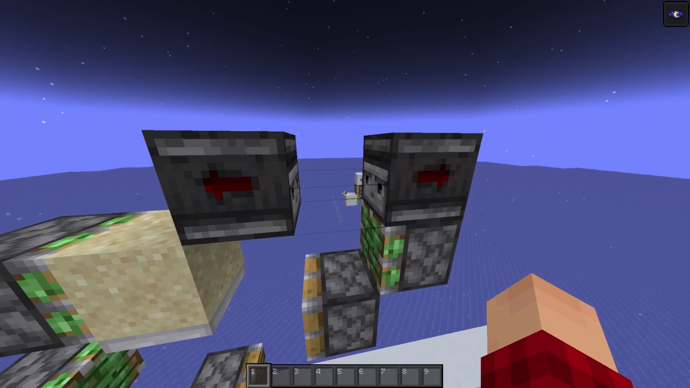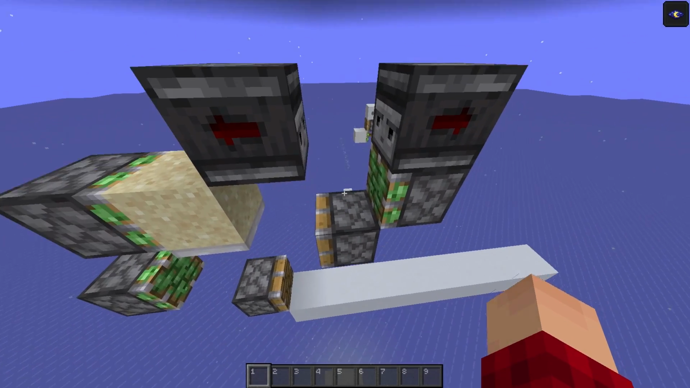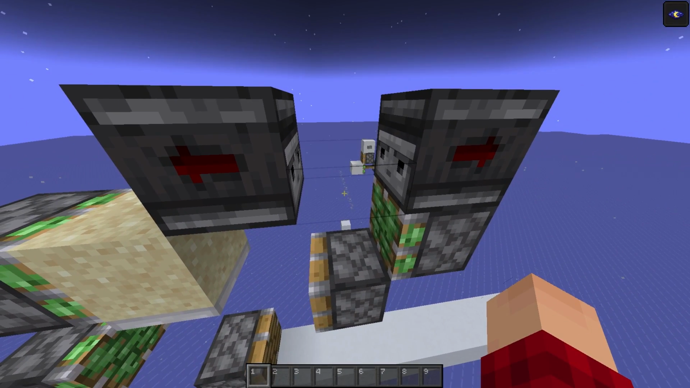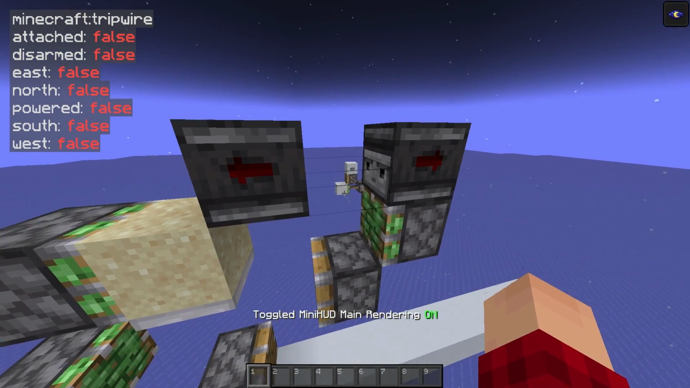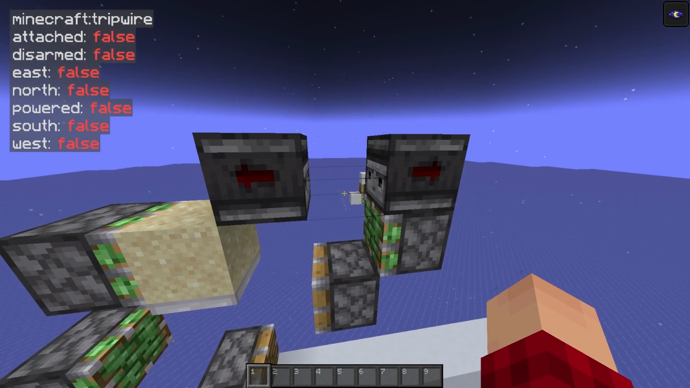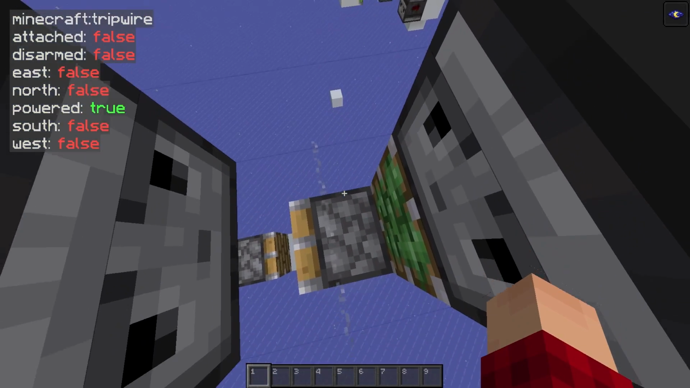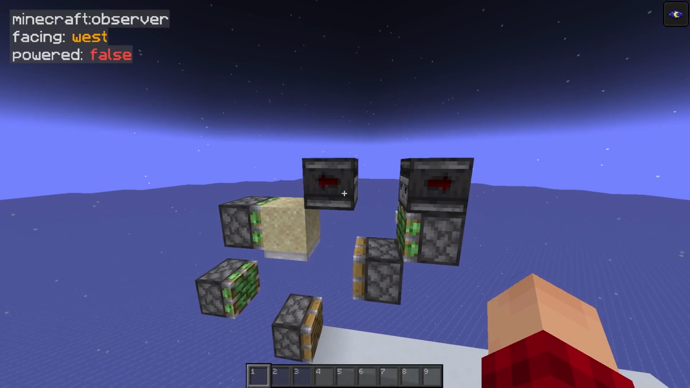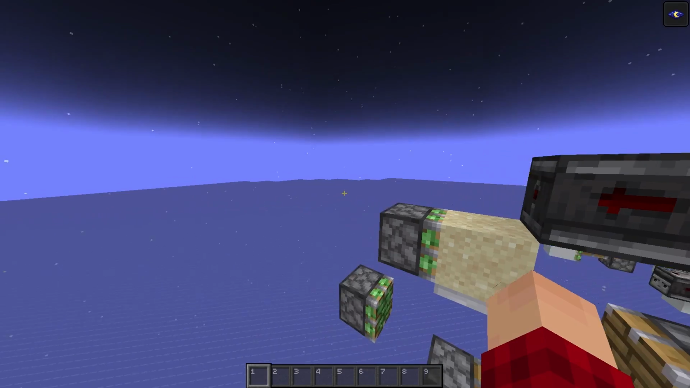So first of all, we need an activation device. In this case, I'm using string, which you can barely see, but it's right there. And if we go ahead and open up the HUD, you can see that it has certain properties. And if I were to stand in it, you can see the powered state switches to true, and that state is detectable by observers, and then we can send that to the next thing.